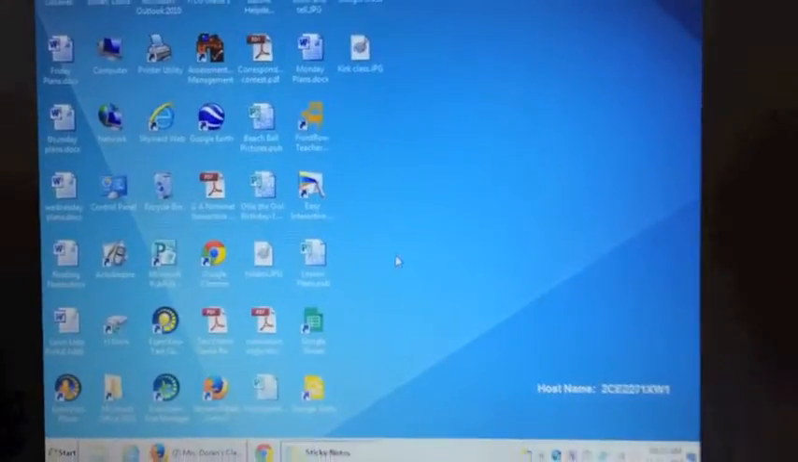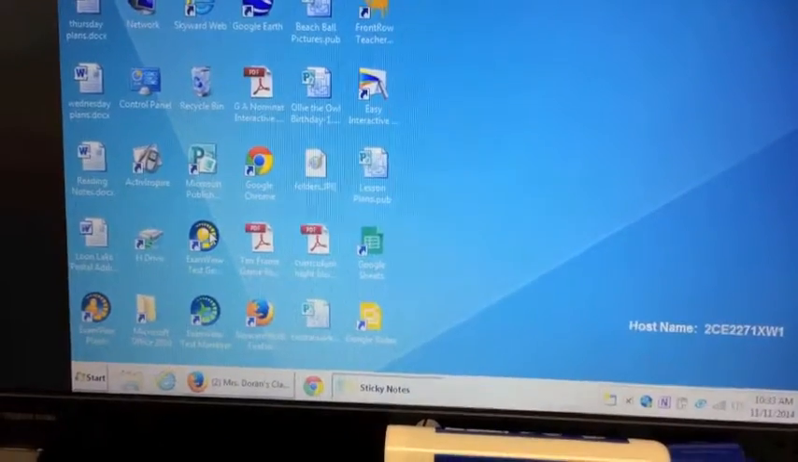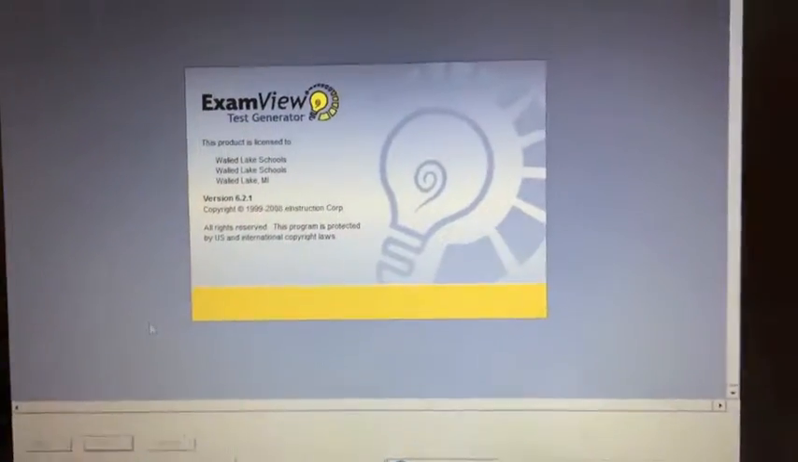All right, here we go. I'm going to show you how to use ExamView. It should be on your laptop. It's this yellow one right here. You'll just double click on it.